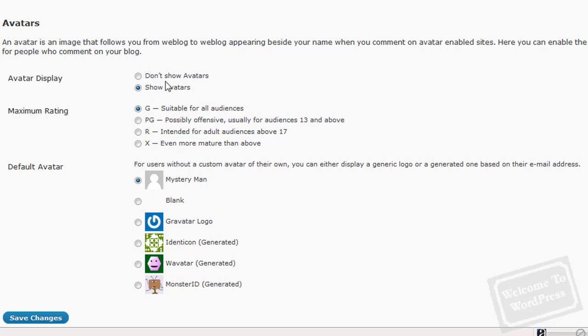The first choice you have to make is whether or not you want avatars to show up. I personally recommend it. It lets people put faces to names. It gives more of a real interaction. But if you don't want avatars, you just want text comments, you can turn off avatars here.